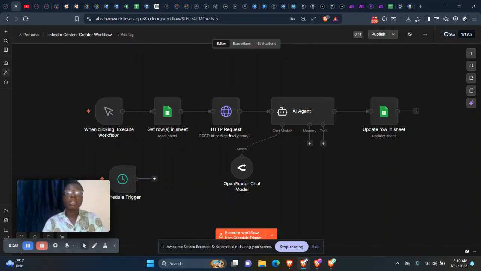Once that is done, the web research result is then transferred inside of our AI agents. Inside of our AI agents, that's where we have our prompt. So the AI agent would help us craft a well-structured LinkedIn post that is clear, engaging, and ready to publish. Once that is finalized, everything would be transferred back inside of Google Sheets to store it automatically and just keep everything organized.